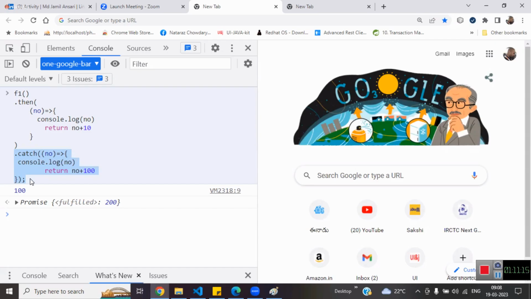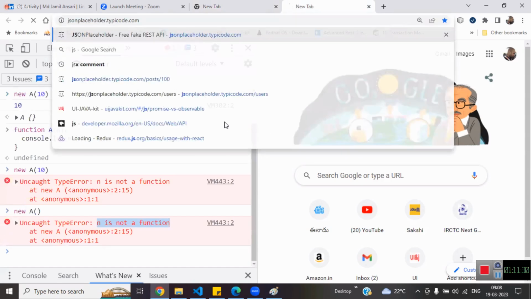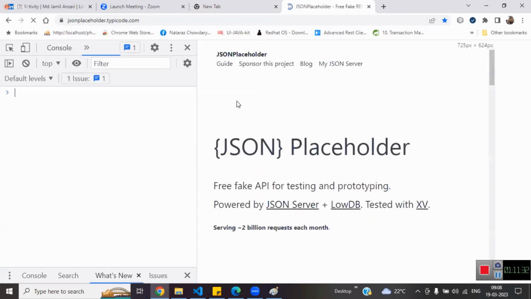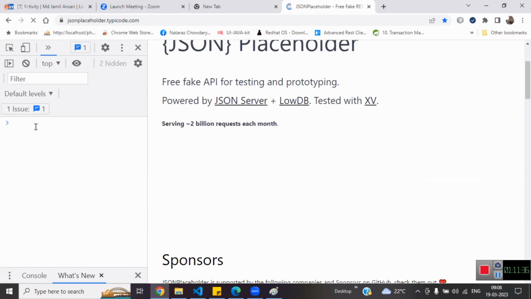Now shall we move to our fetch method? Can we send the request by using the fetch method? You got some idea about the promise, right? Yes or no? My fetch method returns me what? The fetch method returns a promise only, right?